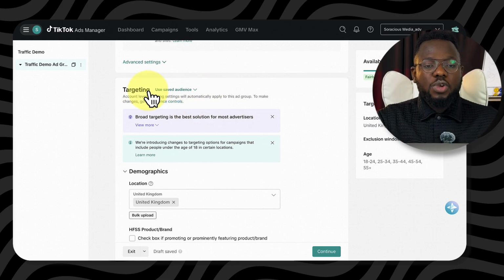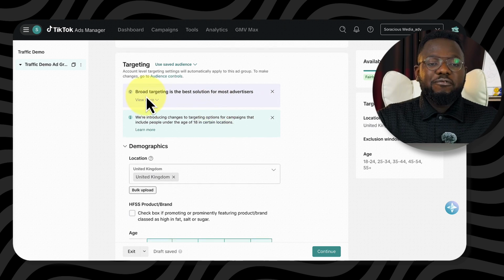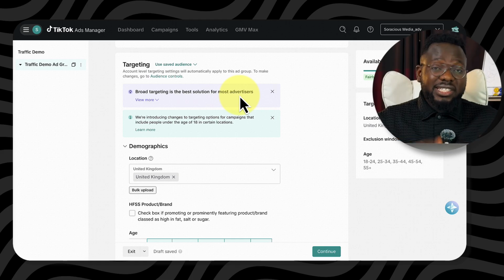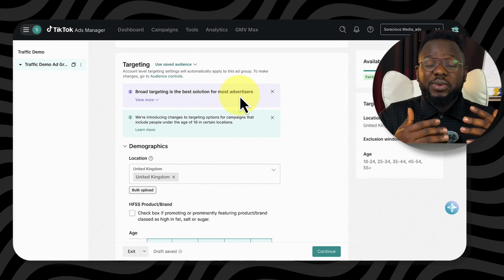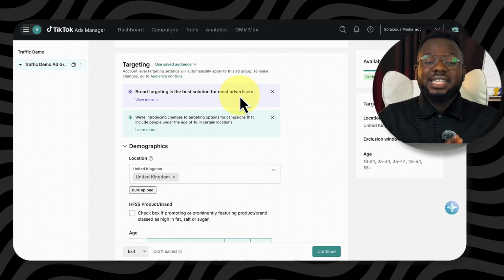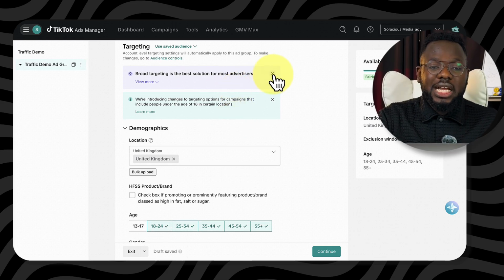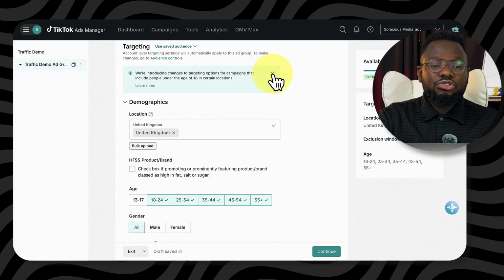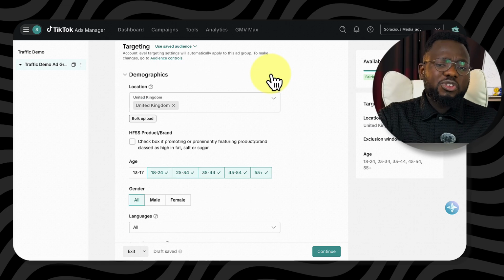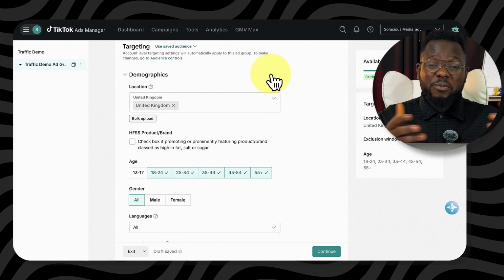Then the next thing is what we call targeting. Now, broad targeting is the best solution for most advertisers, and it's true. In recent months, especially now with the advent of AI, we found out that broad targeting seems to really, really work, okay? But if you don't want to do broad targeting, you can decide to choose your own at the same time. So here, we are introducing changes to targeting options for campaigns that include people under the age of 18 in certain locations, which is good. All right. So most of my campaigns, or your campaign, will probably be 18 plus.